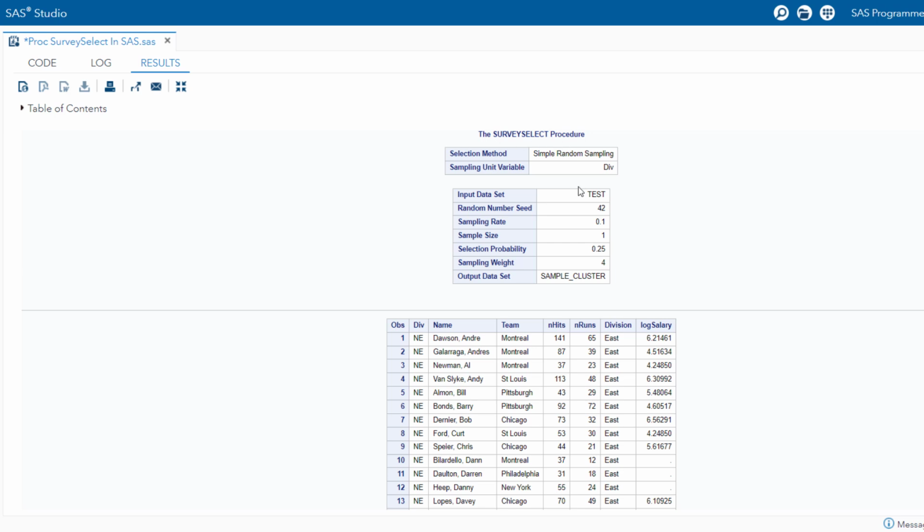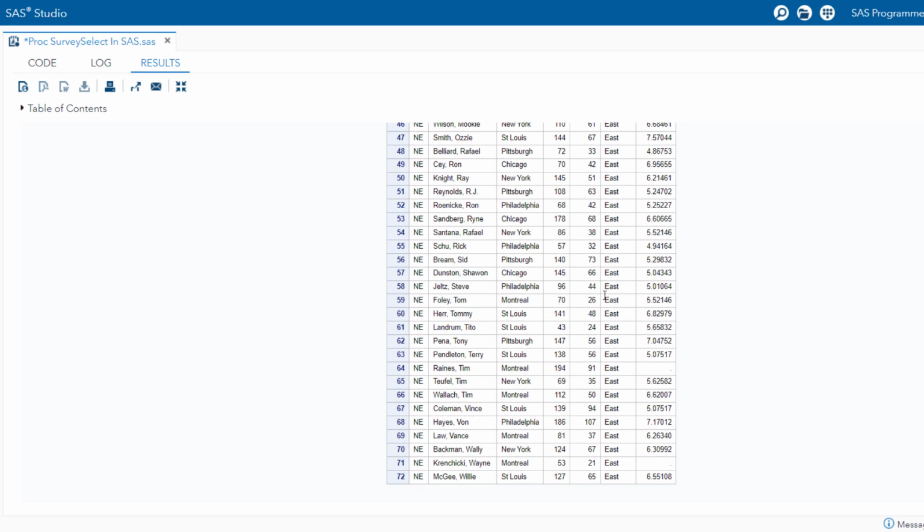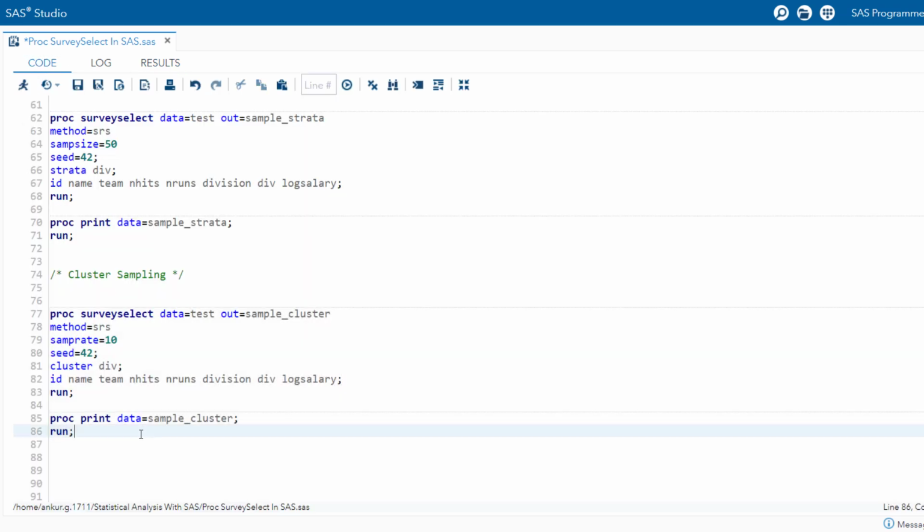So you can see here the selection method is simple random sampling, but the sampling unit variable, which is a new category, is div, and sampling rate is 10%, sample size is 1, selection probability is 0.25, and you can see this is how our data looks like. There are 72 records. And this is how one can conduct cluster sampling in SAS. And by the way, it is not a very popular sampling methodology to conduct sampling in the real world. But one can do cluster sampling using PROC SURVEYSELECT procedure in SAS.